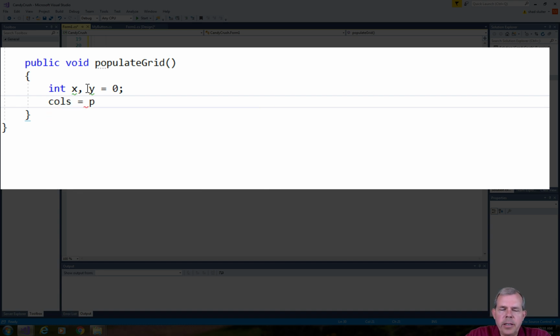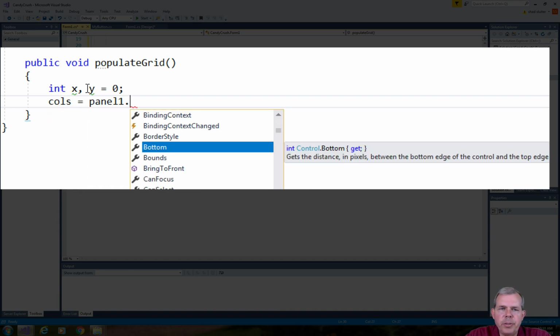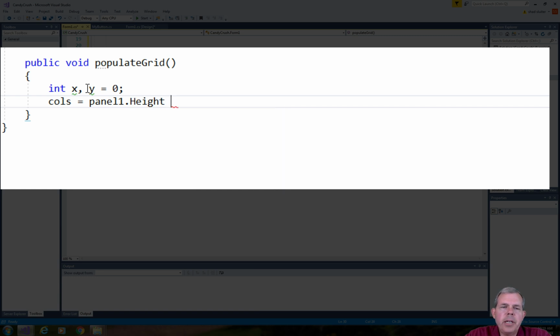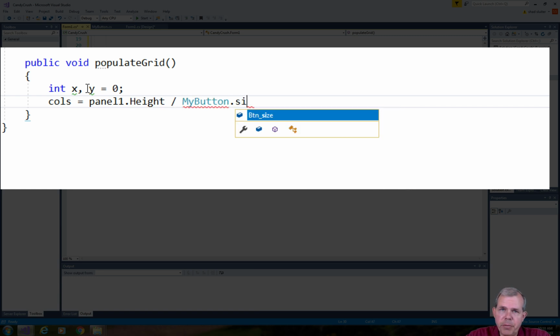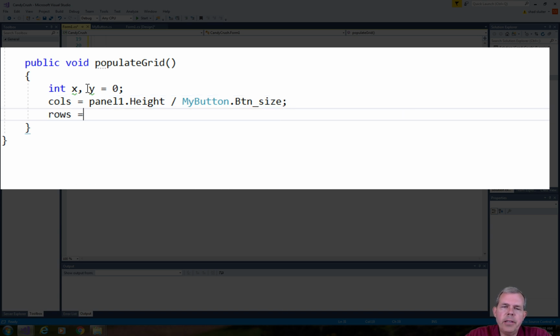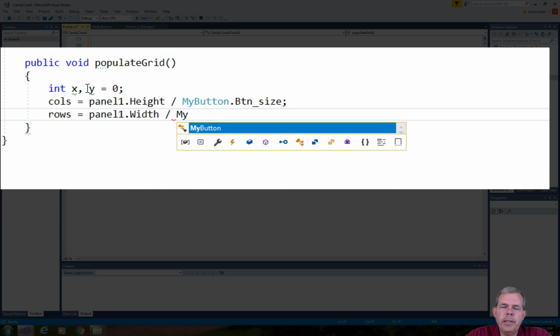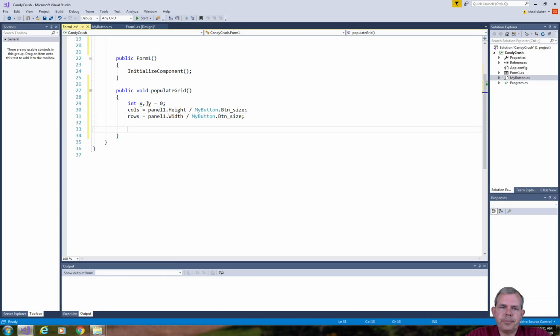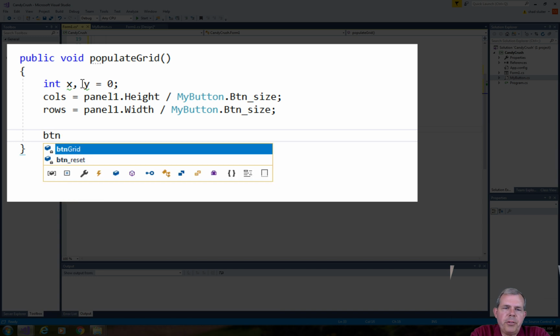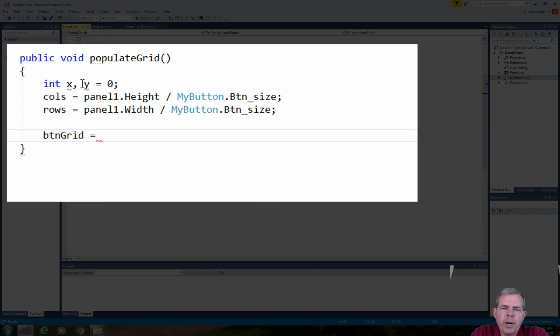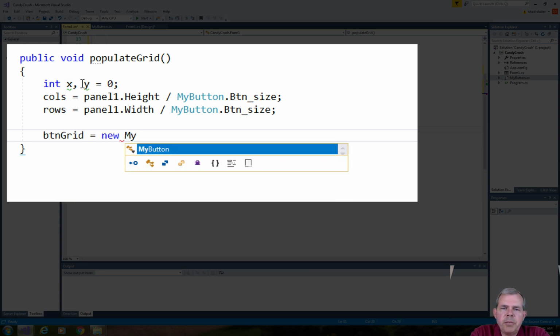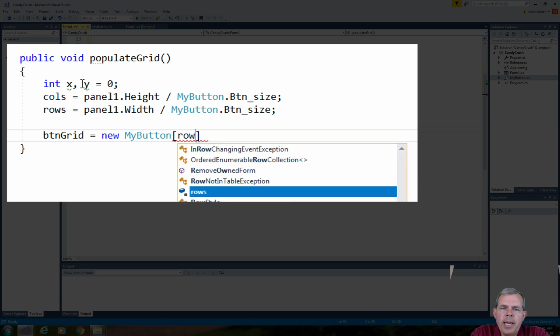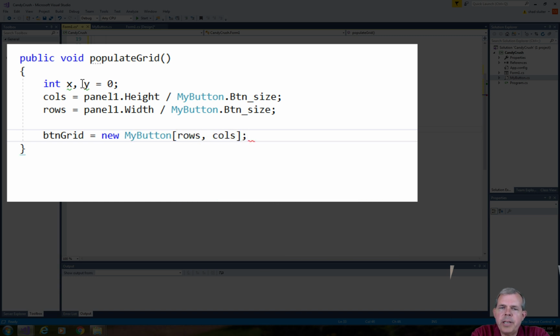So let's create an XY counter variable, and we'll set it to 0. Then we'll calculate the number of columns that we'll have in our panel. So this will depend on the height of the panel divided by the button size, as well as the width of the panel divided by the button size. So now we can fill the button grid. Remember, this is a two-dimensional array of type buttons. And so we'll create a new array, and we'll define it to be the number of rows and columns in our buttons.